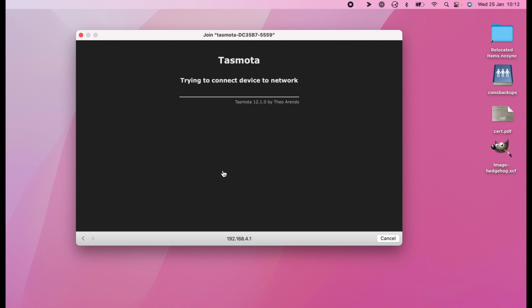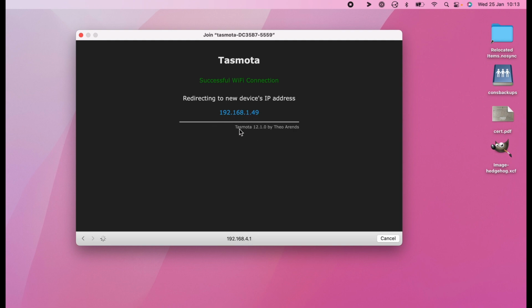Provided you put the SSID in right and your network, that will go away and connect to your local network, and it then gives you the IP address. So that's the IP address that it's kept. So it's successfully connected to Wi-Fi. And so rather than 192.168.4.1, we're going to go to that IP address, which has just been allocated by DHCP, which is 49.